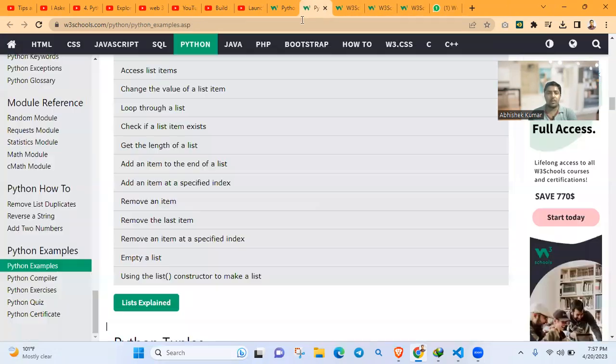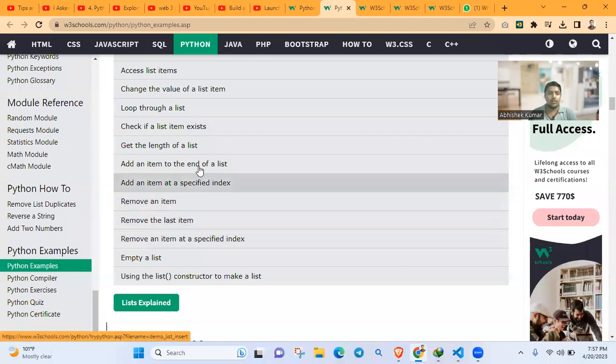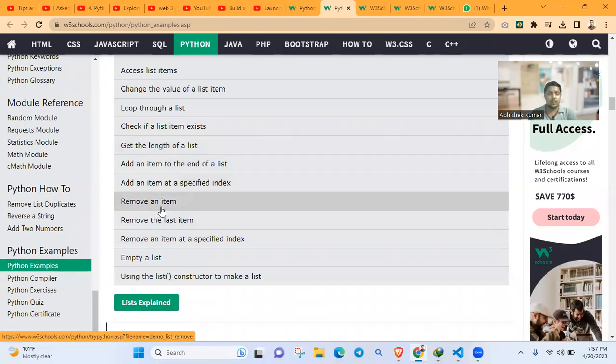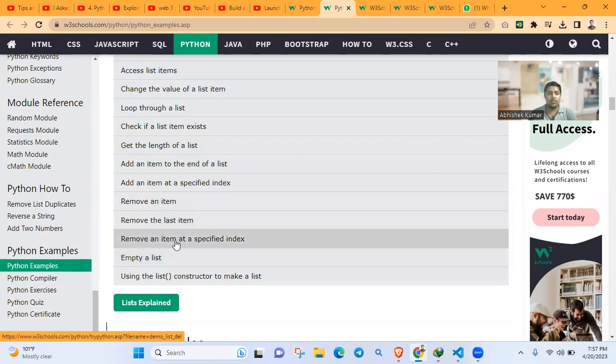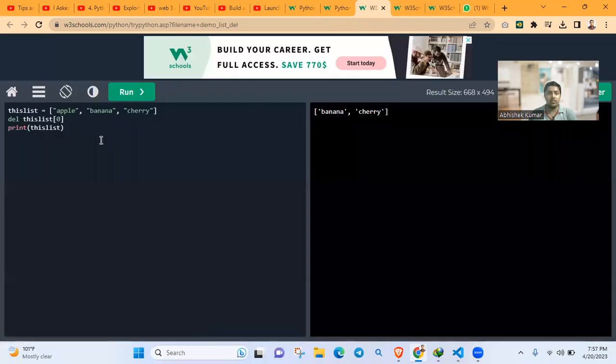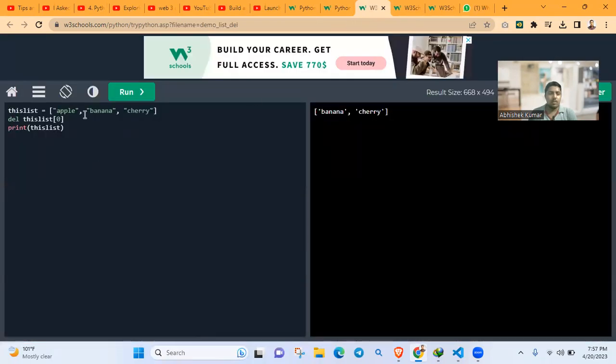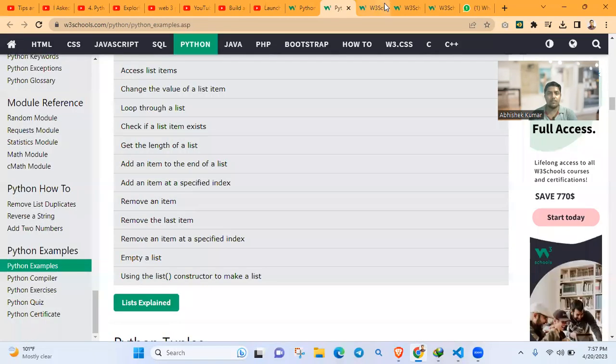So next, what we have to study: remove an item at a specific index. So this list equals apple, banana, and cherry, and del this list 0. So the 0 index element will be removed. So banana and cherry will be left. So del this list 0 and print this list. So after printing, we are left with banana and cherry.